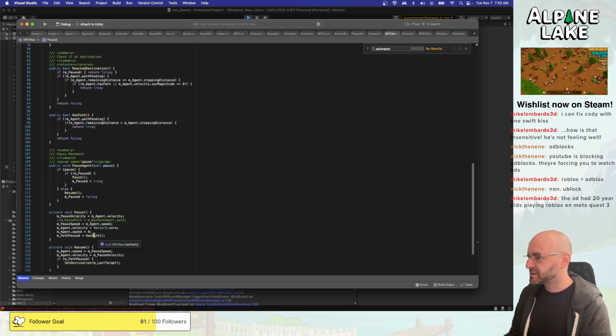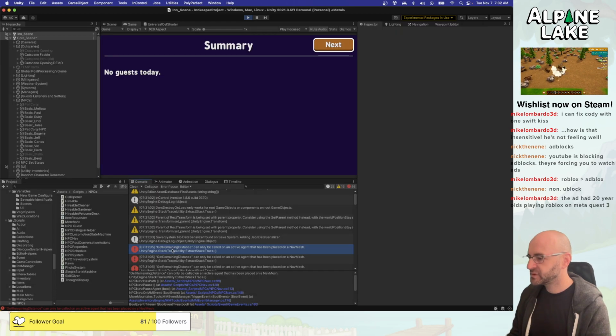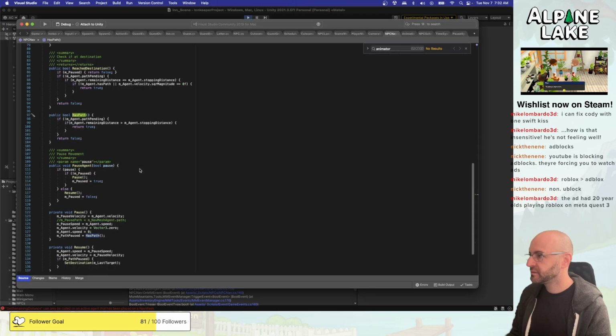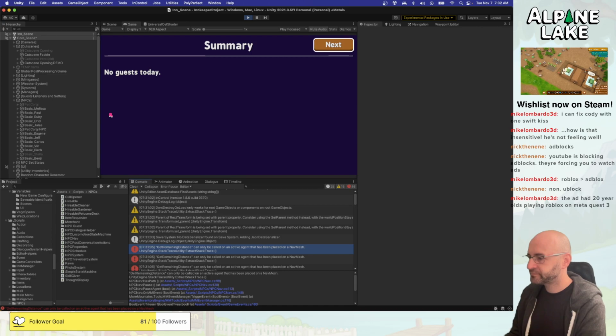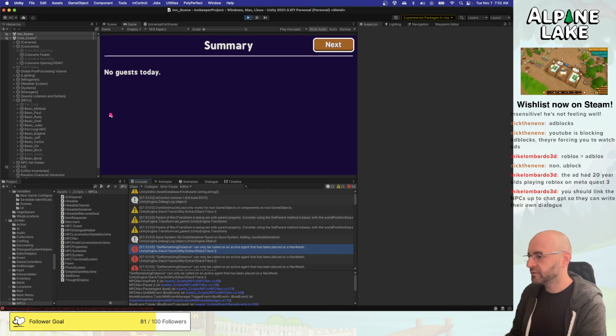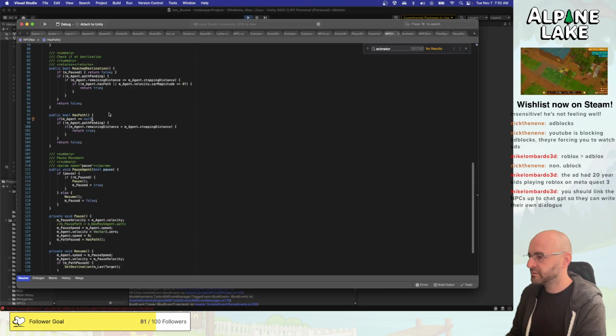Pause has path. So, oh, yeah. So has path. If agent equals null, right? Oh, right. So if agent is not enabled, return false. Okay, fixed.